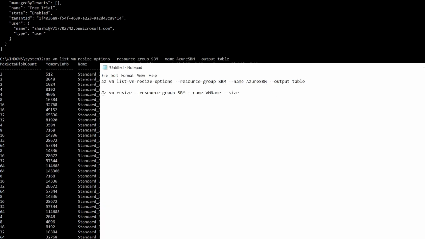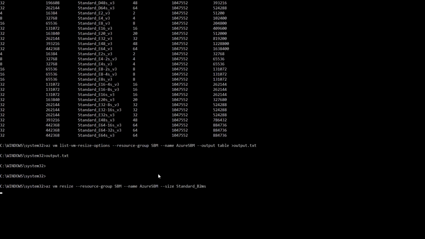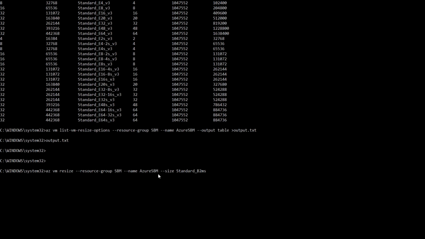So here you need to run the second command. Here you need to mention the resource group and the VM name, and here you need to mention the size. So I'm going to change the VM name. Basically it will run in the background. But make sure whenever you are doing the resizing, always perform it during downtime, because it always requires downtime, it will require a reboot. As you can see here, it's running.